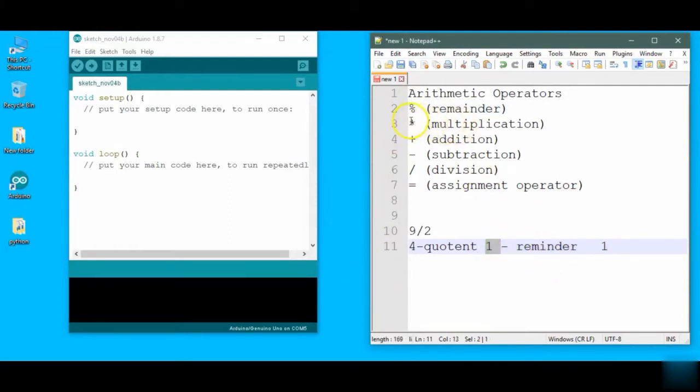and the rest we have the multiplication. I think every one of you is familiar with multiplication. Like if I multiply 9 by 2, then I will get 18, and for multiplication we use this star symbol, that is shift plus 8 on every keyboard. And after that we have addition, which just simply adds 2 numbers, like 9 plus 2, we have 11 here. And after that we have subtraction, that is 9 minus 2, that is 7 here.